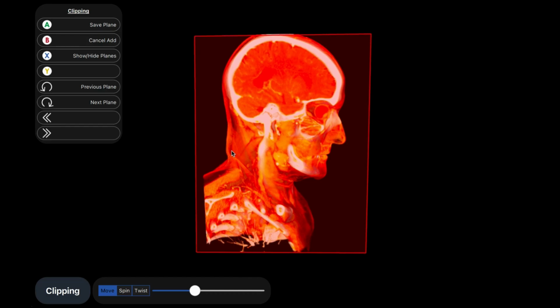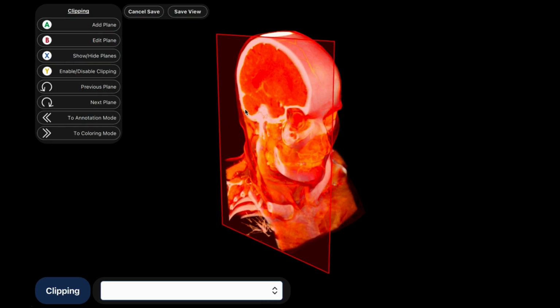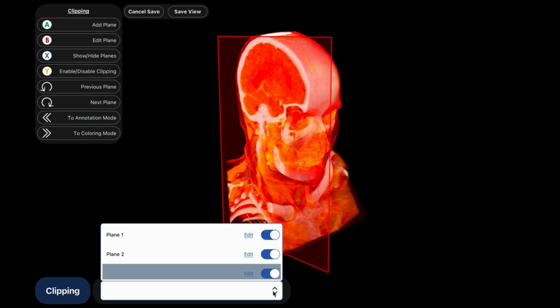Once you are happy with the plane you created, save by tapping the A button. The clipping plane we just created is now saved in the drop-down panel next to the mode menu. For today, we will name our plane Sagittal Cross Section. You can name your clipping plane based on your preferences.